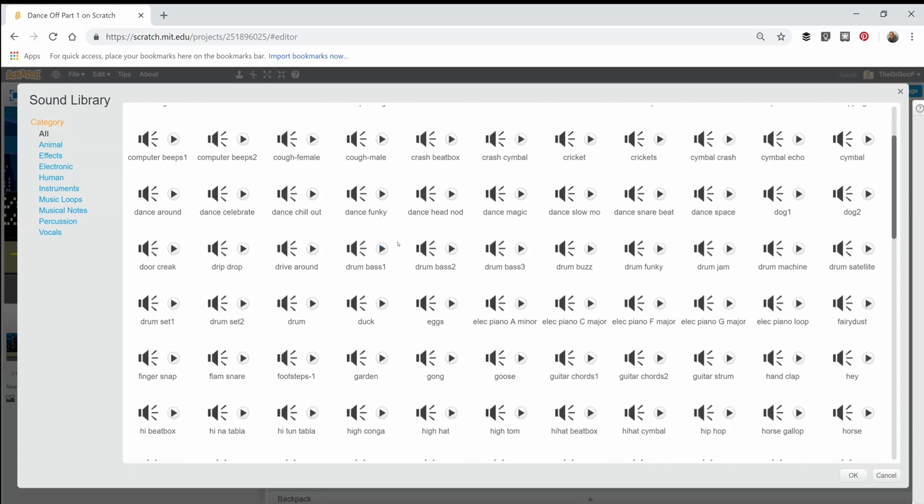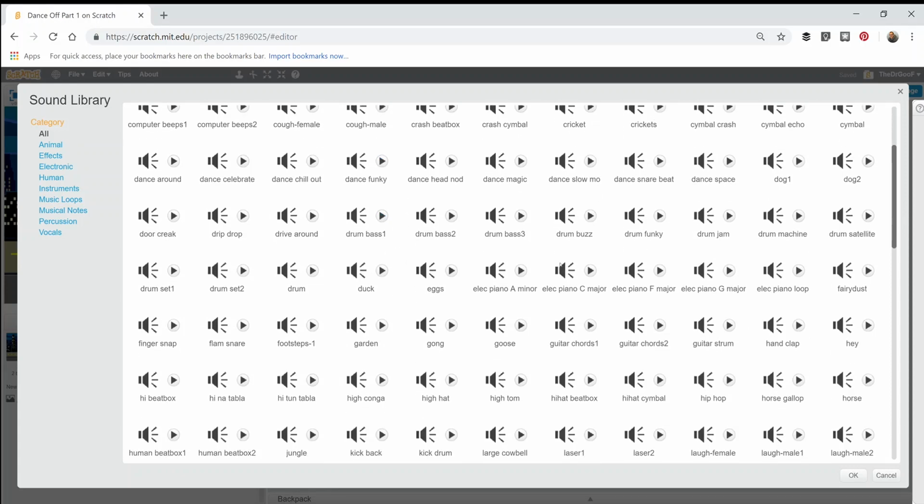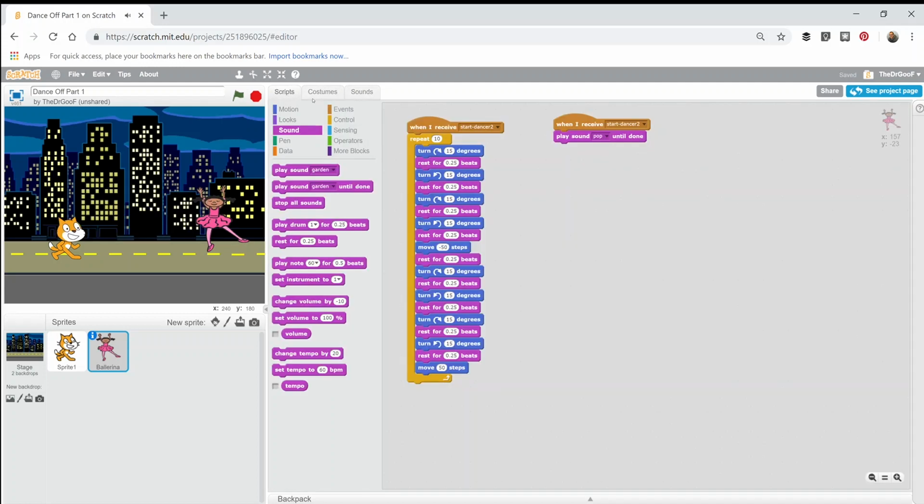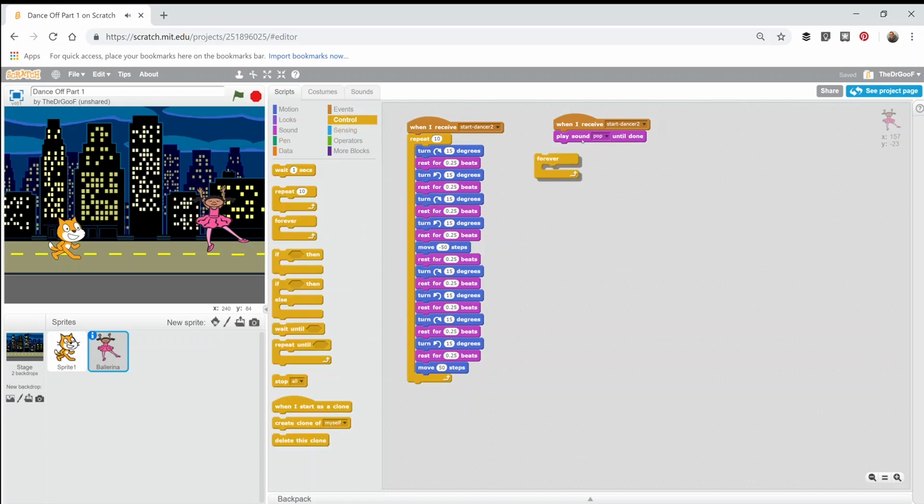I am not sure exactly what ballerinas dance to. So let's try, what is garden sound? That totally sounds like what a ballerina would dance to. I have to surround it with a forever loop to continue playing that garden music until our ballerina dancer is done.